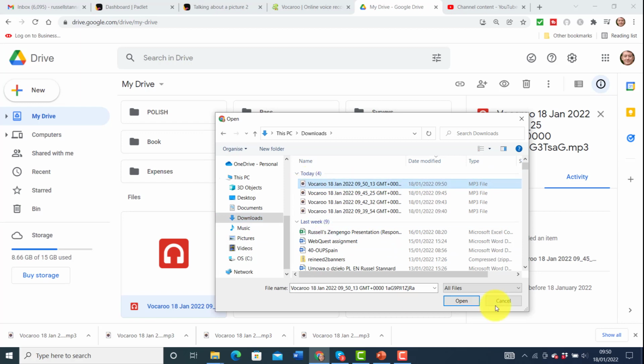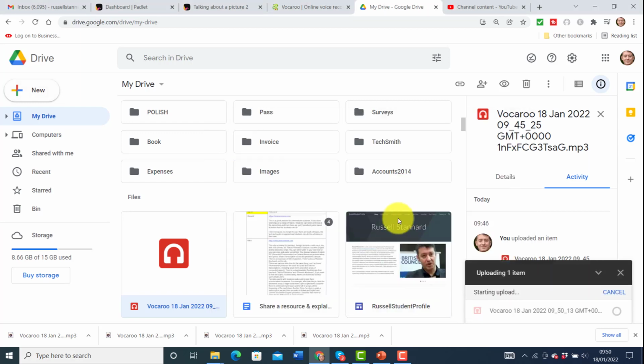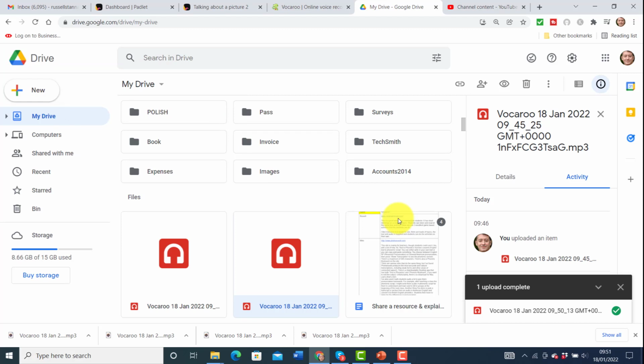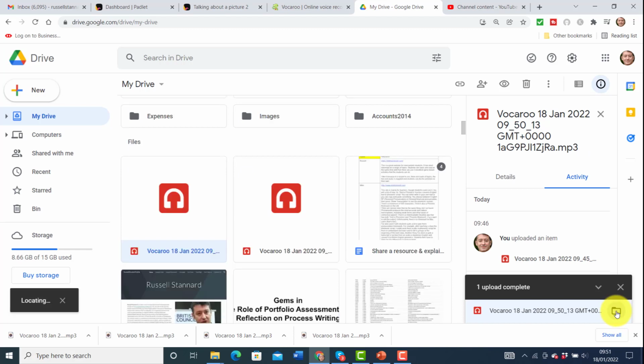I'm just going to click on it and click on open, and that immediately saves my recording into my Google Drive. And that's brilliant because now I can share the link to the recording with anyone, either in an email or upload it onto a website or put it into Padlet or anything. I can see that the recording's been uploaded, so I just click here and it will show me where that recording is. It's sometimes a good idea to put all the recordings into one folder, but it doesn't matter.